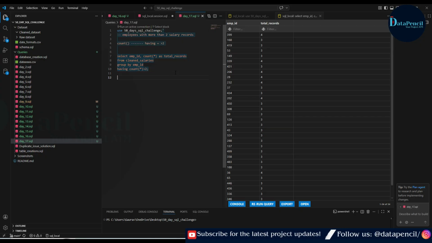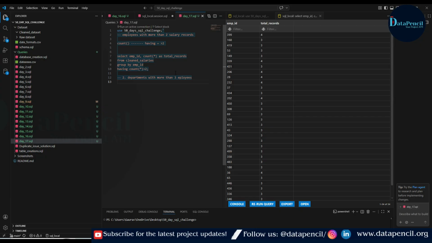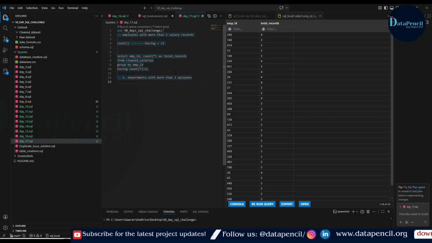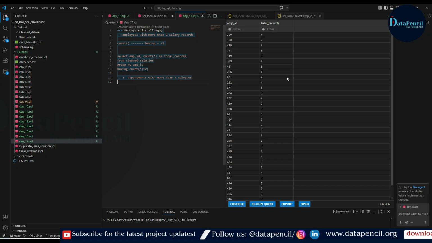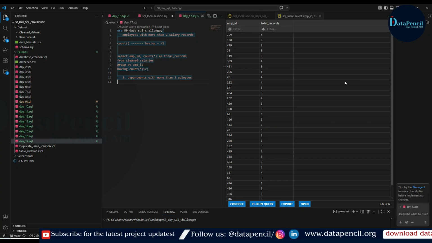Correct? Now come to our second query and this query is to find out the departments with more than 3 employees. If in any department there are employees whose number is greater than 3, then show those departments only. For that, we will again use the count function and here we will count the employee IDs. In the final result, we will see department ID as well as total employees. Total employees means the count of employee ID.